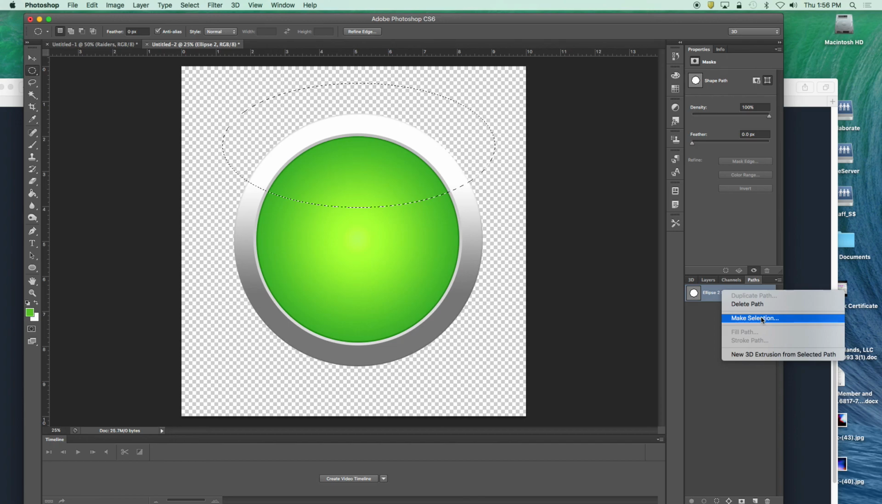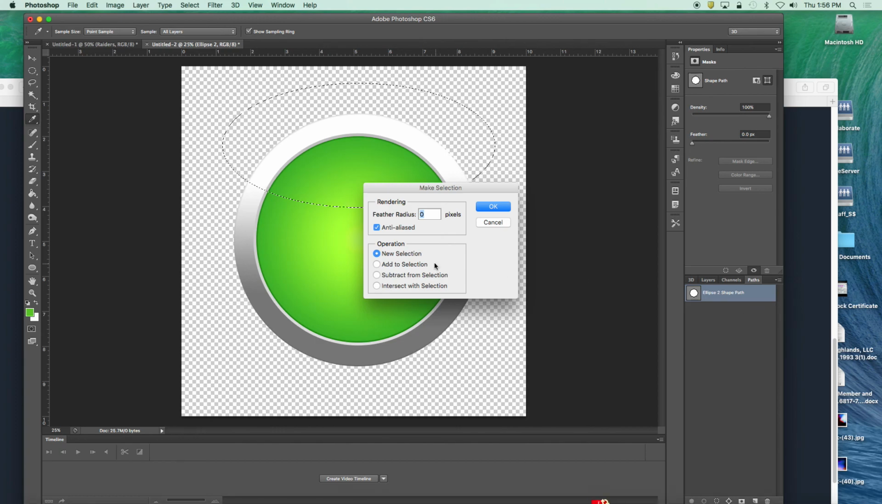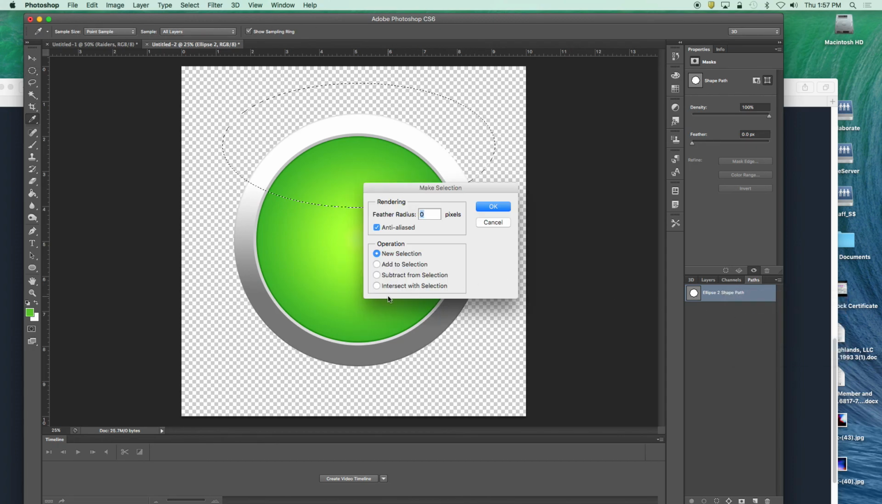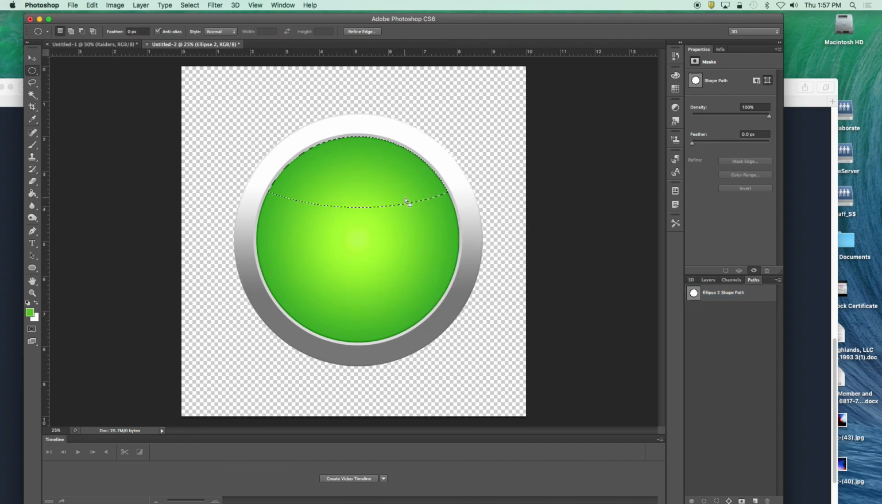Selection, then intersect with selection. Okay. So we did make selection. And then down here, intersect with selection. So that's how you do that. I'm going to do that again, just so you can see it again. All right, so we made our ellipse. We're in this layer. We go to paths. We control, click, make selection, intersect with selection. Okay. See, then that makes this right here.